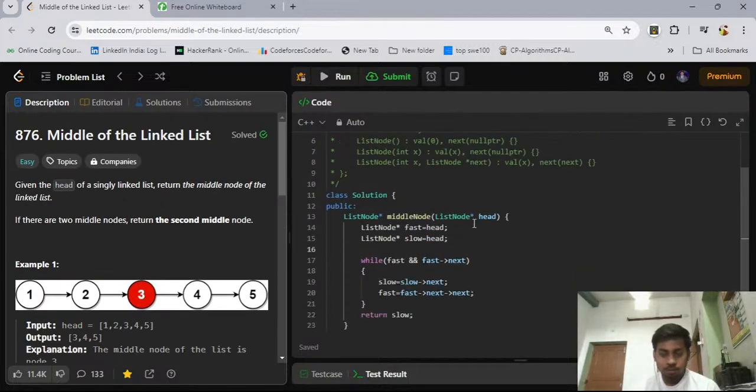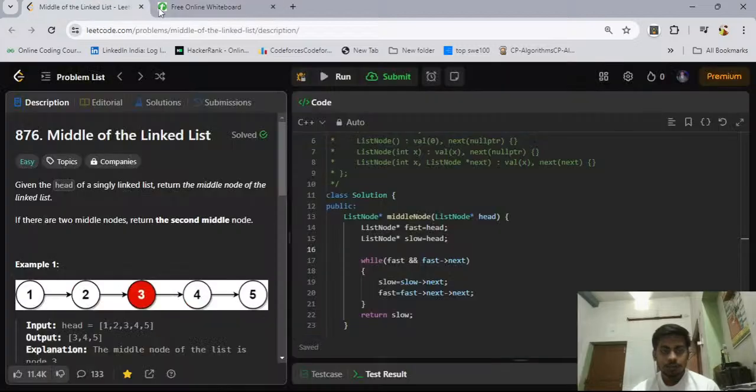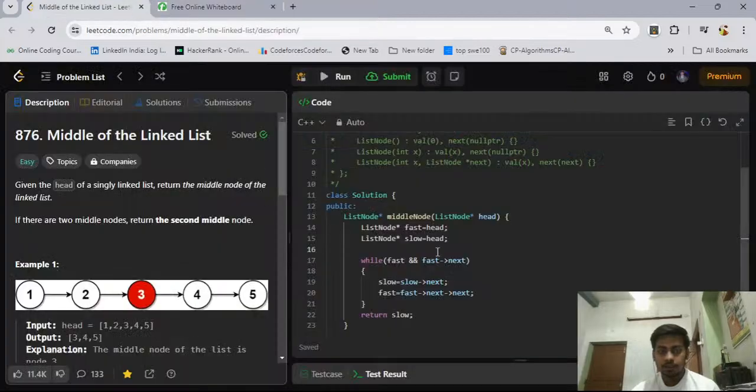The second one is the optimal approach compared with the first one. Here the time complexity is only O(n), and the space complexity is O(1). In this approach we need not travel again. In only one traversal we get the middle of the list.